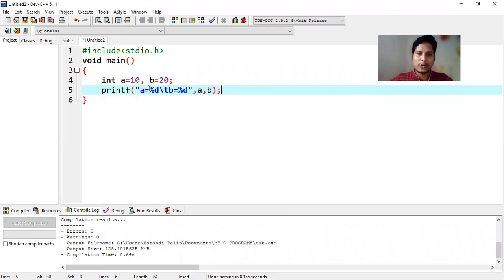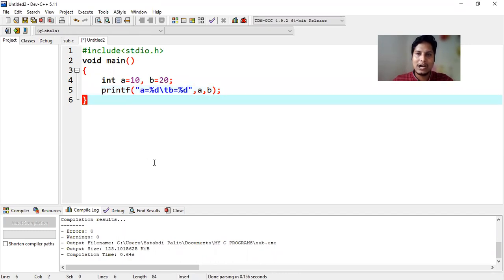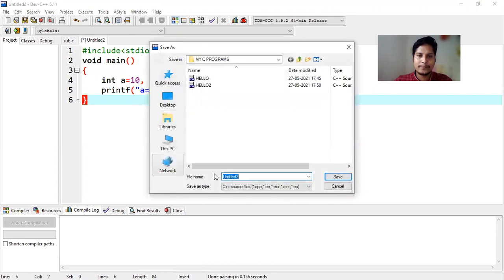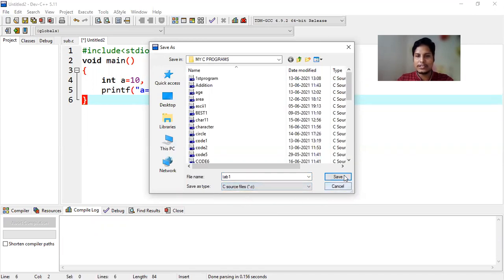Okay, now my program is complete. Here the first variable a will be assigned to the first %d, and the value of the second variable will be assigned to the second %d. So let's see how it is executing. For that, I'm compiling the program, and it will ask me to name the program. So I'm writing, suppose, tab1, and I'm saving it as a C source file, that is with the .c extension.